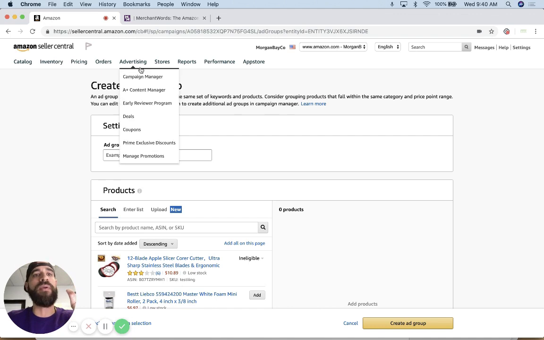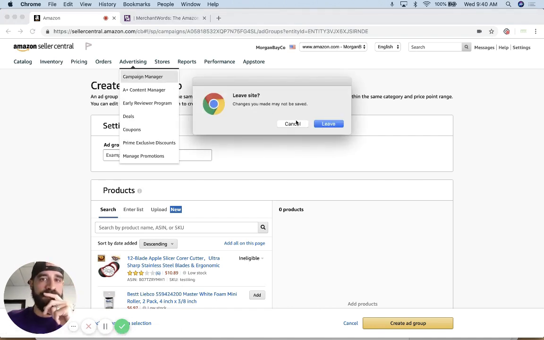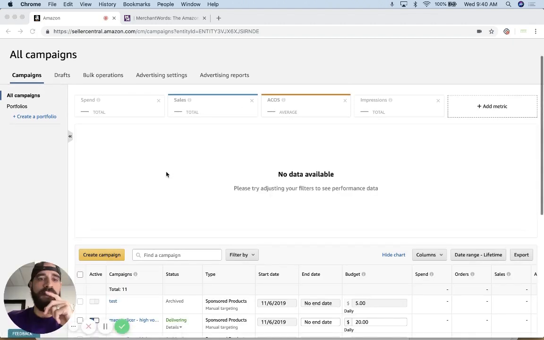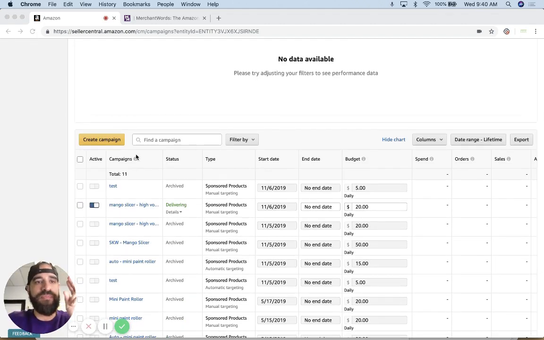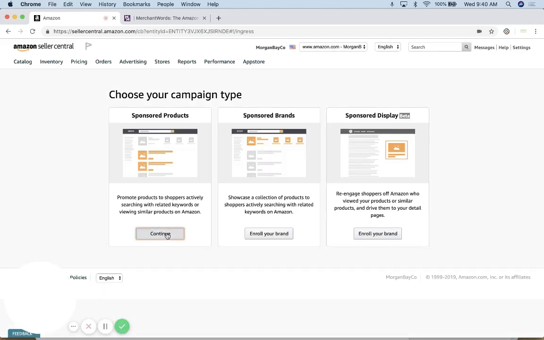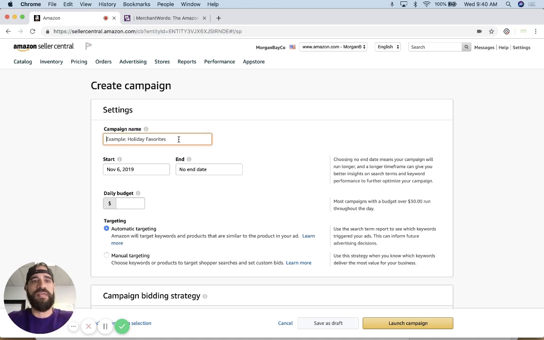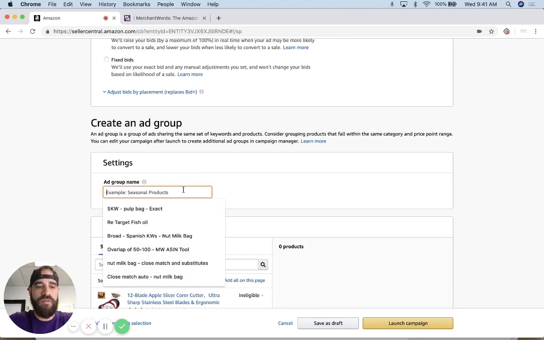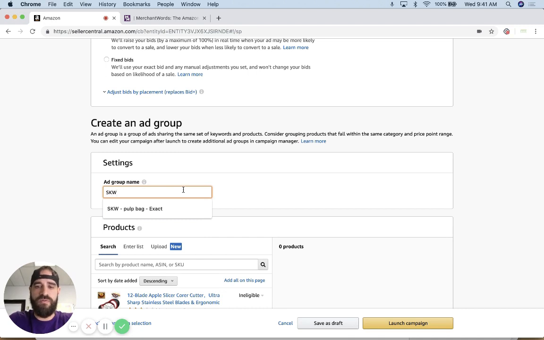Okay, so now another campaign I want to show you guys is going to be a single keyword campaign. So we're just going to assume this right now. Okay, we're going to go and just create this campaign the same way. I like to go single keyword, mango slicer. Okay, manual targeting.